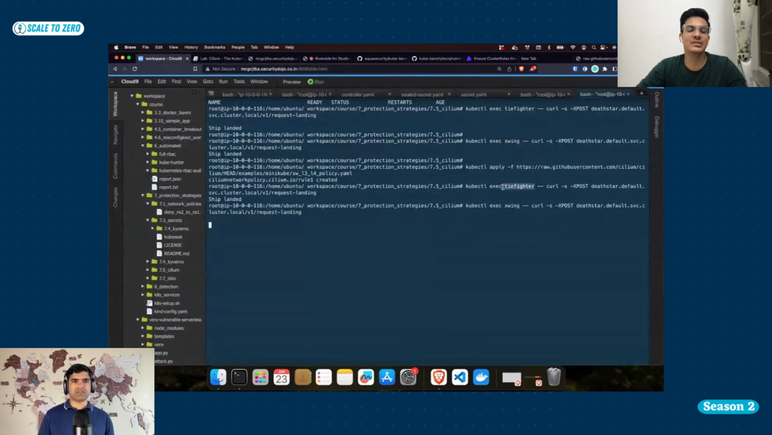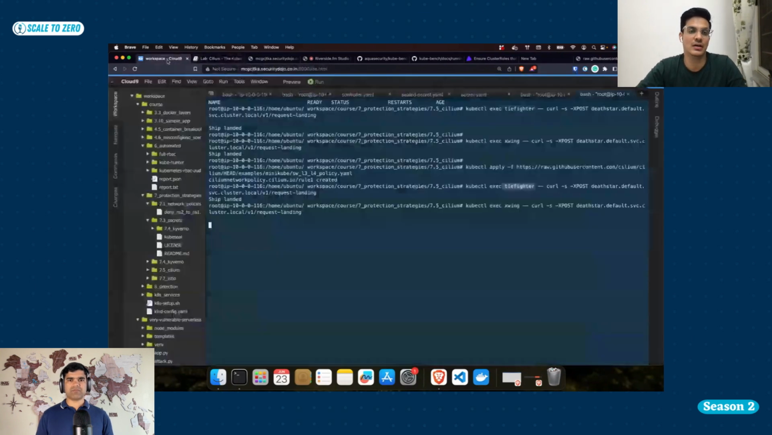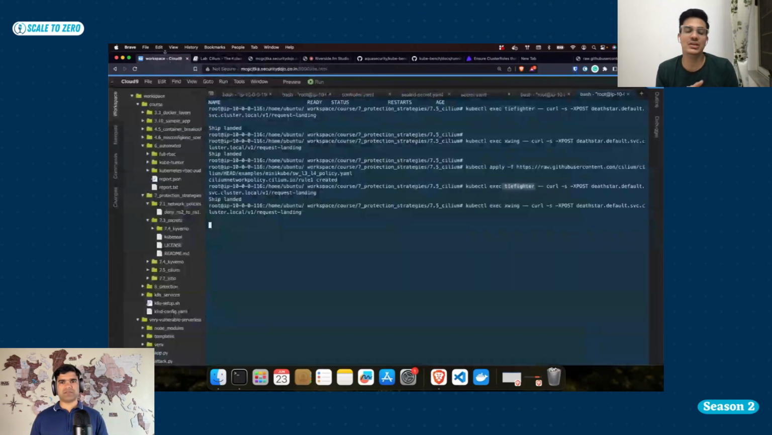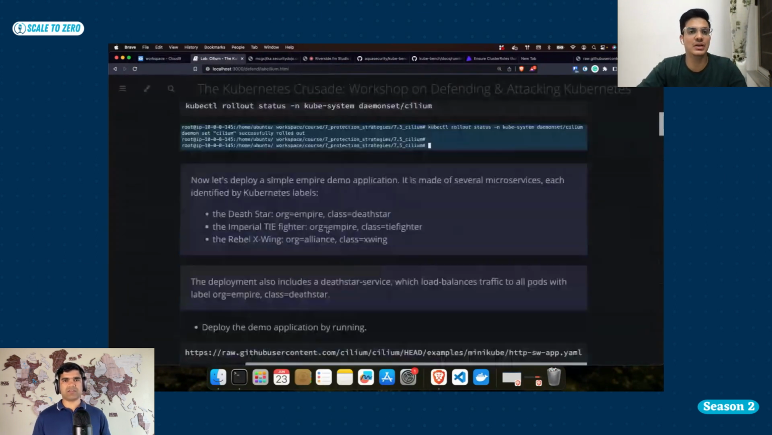Now the next part of this lab was that we don't know which, because there are thousands of pods running with our TIE fighter microservice, with org equal to empire, but their class is not Death Star. They can access. So suppose as an attacker I created a pod with the TIE Fighter label. TIE Fighter was having two labels.